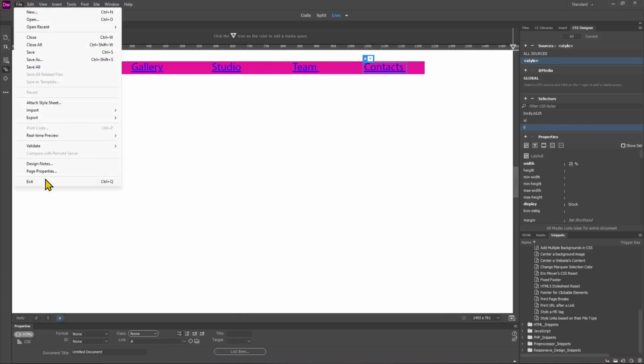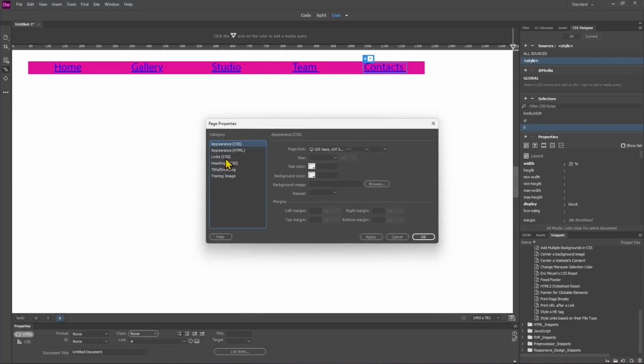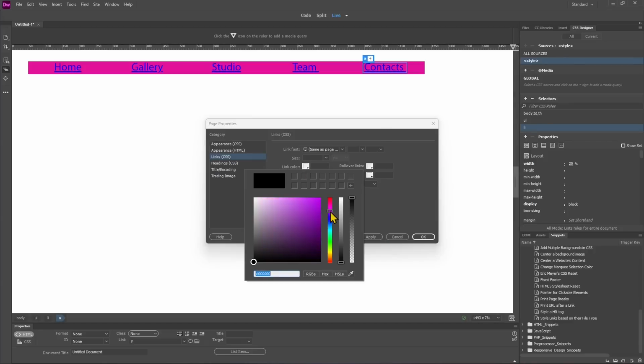If I want to change that, I can go back to page properties quickly, go to the CSS links, and change the color from here. I also want to remove the underline because usually we don't see that in a menu. And then let's apply some colors. Now again, this can be done also through a class or through the CSS designer.